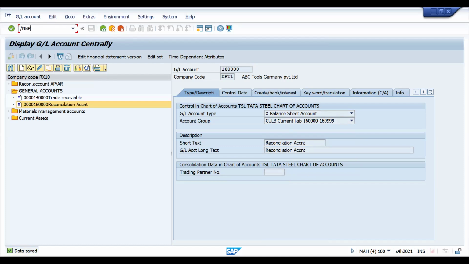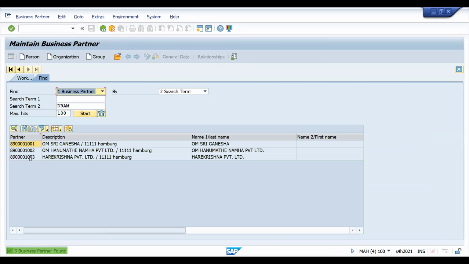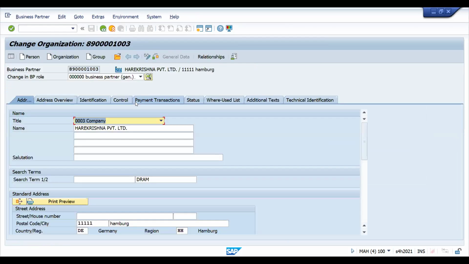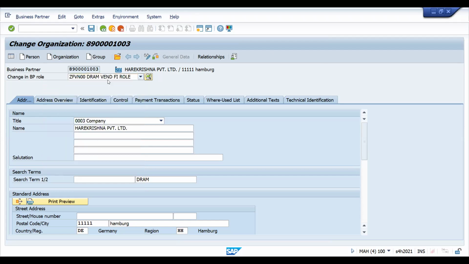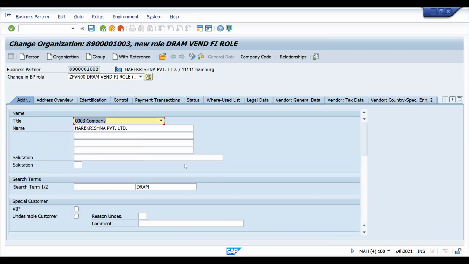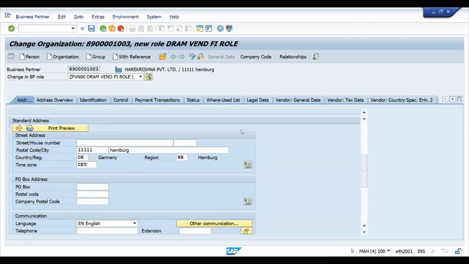Now go to the BP again. What is the BPs we have? Let me try to extend this. Whether it supports or not, I'm not sure. For vendor, certainly there might be some configuration issue. Let's give a try. Okay, JDF. So let's come here. So probably, yeah, language is fine.